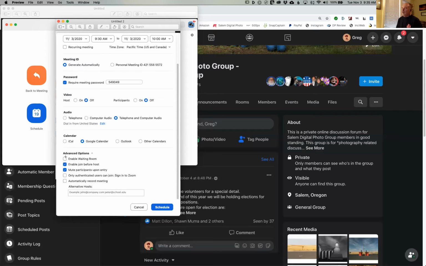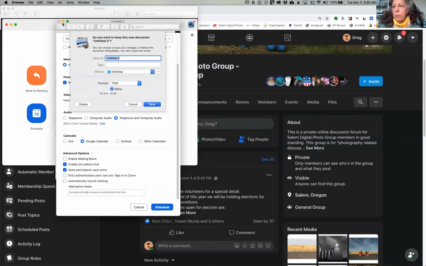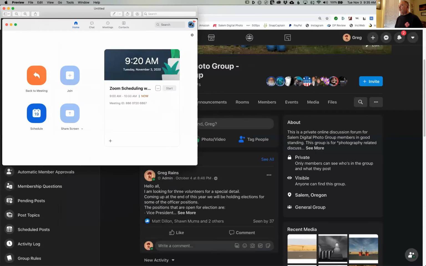So I've always left this disabled, unchecked like it is here. That actually is the default setting, at least on my setup. So I would caution against using the enable waiting room just for that reason alone. Questions? Nope. Okay.